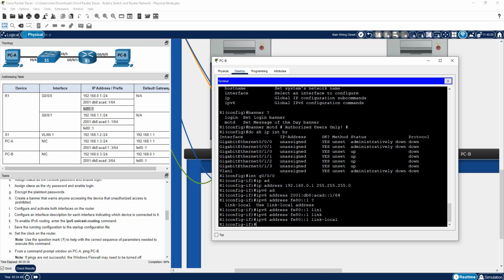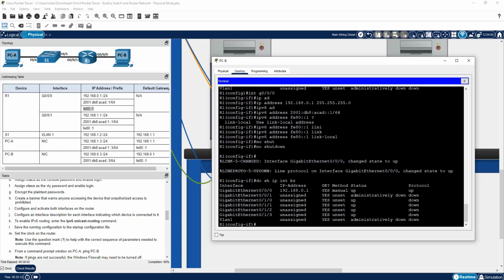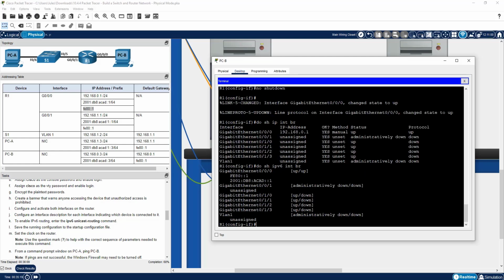And we also need to enable it so that traffic can be passed through it by doing the no shutdown command or no shut. Do show IP interface brief again to see the IP version 4 information, and I can add show IPv6 interface brief to see the IPv6 information as well.